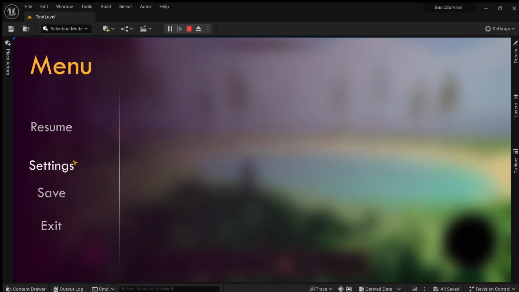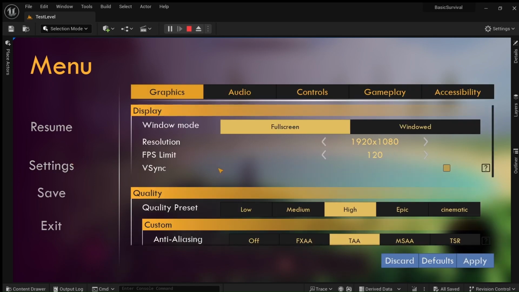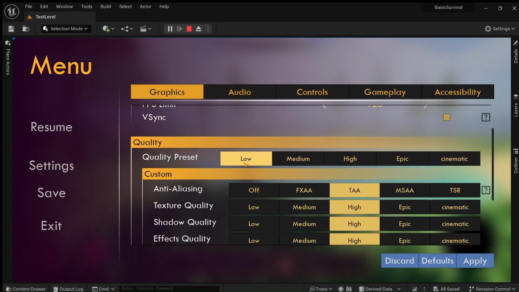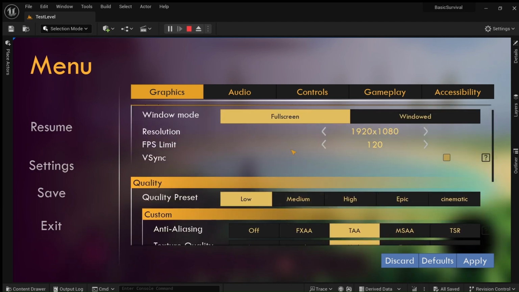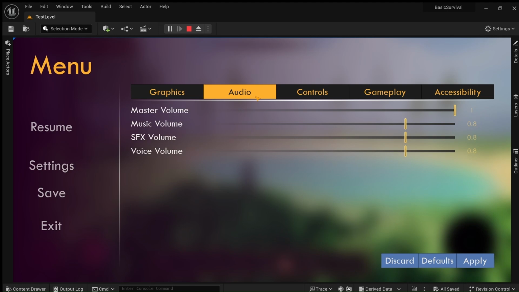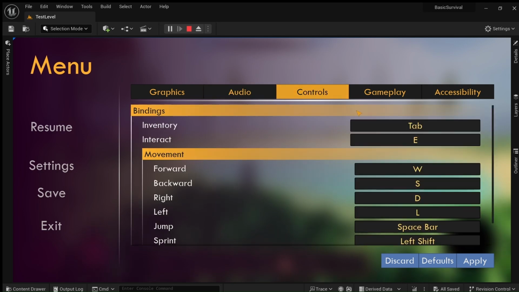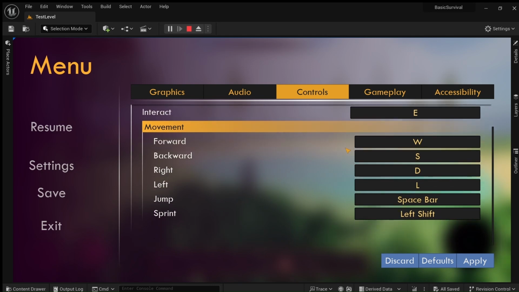So going through the settings, we have multiple categories and we have subcategories. And we can adjust the graphics, the motion blur, bloom, etc. All of these kind of things, audio sliders, and even input bindings that work with the Enhanced Input system.